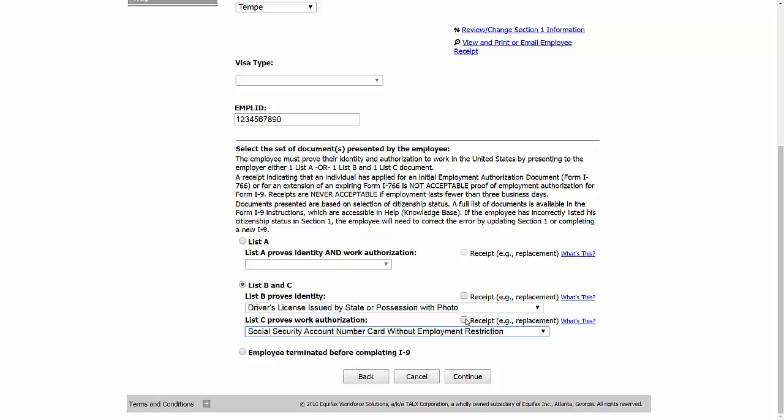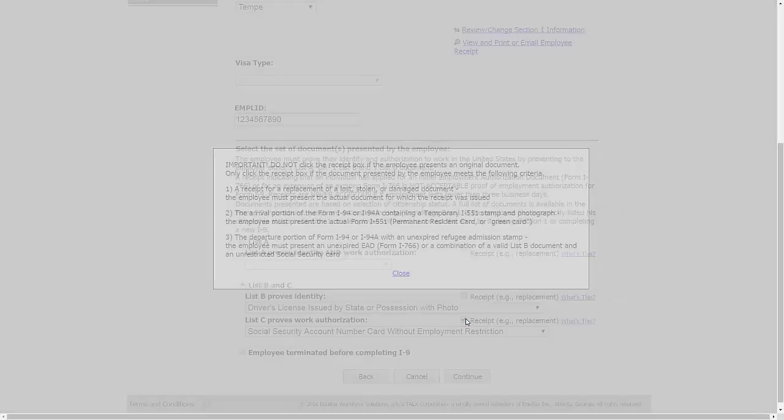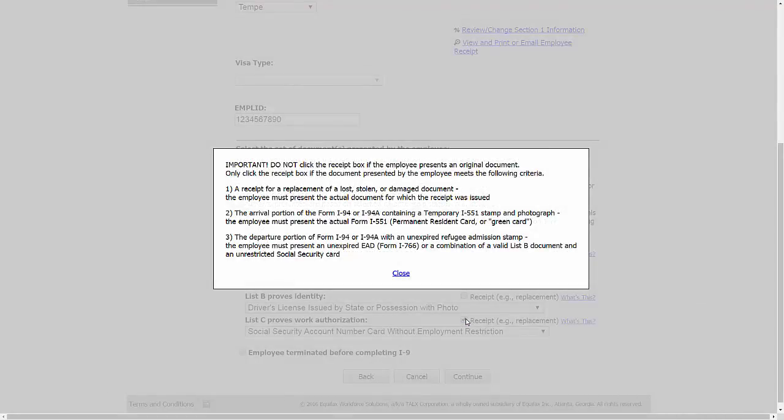But if you have never seen the original document type, you should still be able to tell it as a receipt because it should be printed on the document itself. Don't be afraid to look up online examples or to call the Employee Service Center if you are unsure. Better safe than sorry.